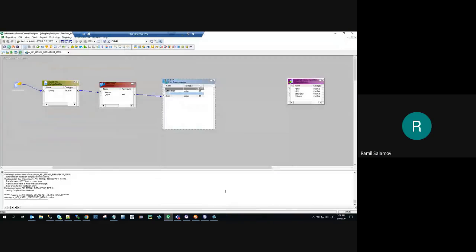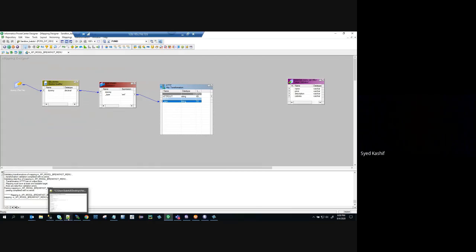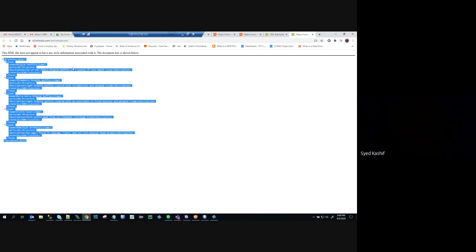Now, if I have an XML, how do I load it into the target table? With an XML parser. For that XML parser, whenever I use an XML parser, I need to create an XSD, right? So how do I create that XSD? Let me copy this. Let me open a notepad.